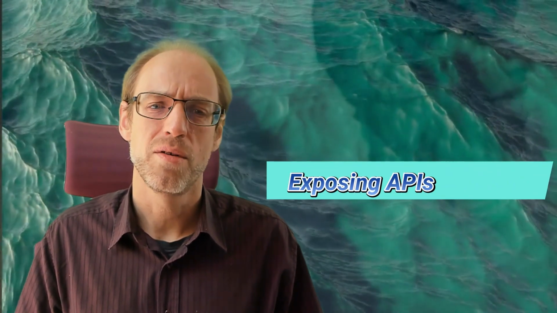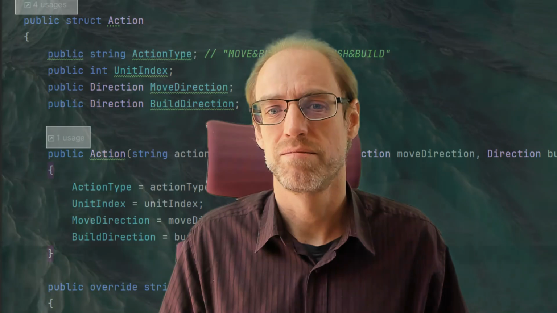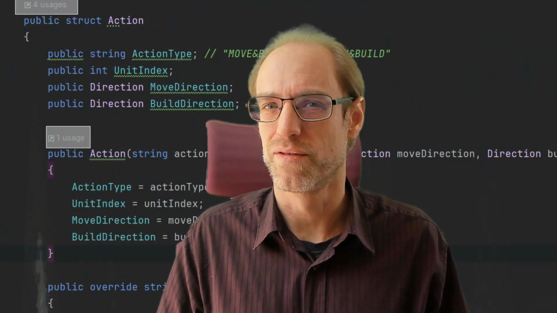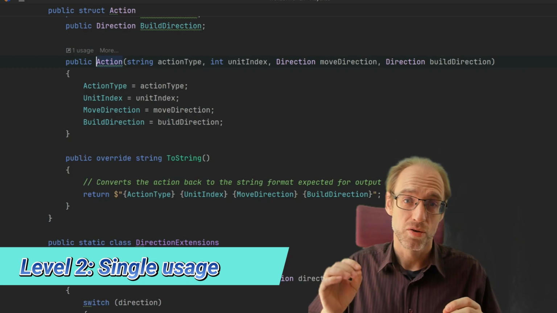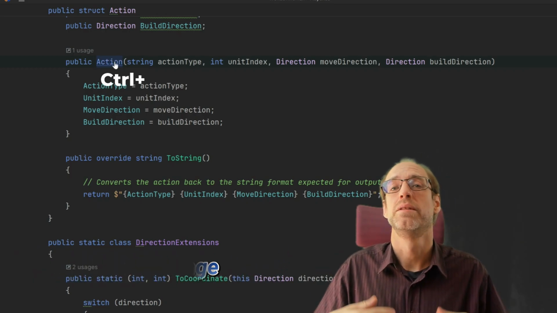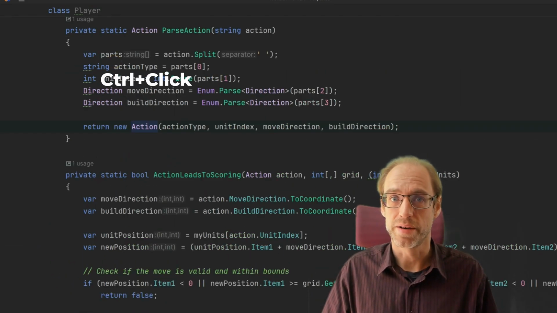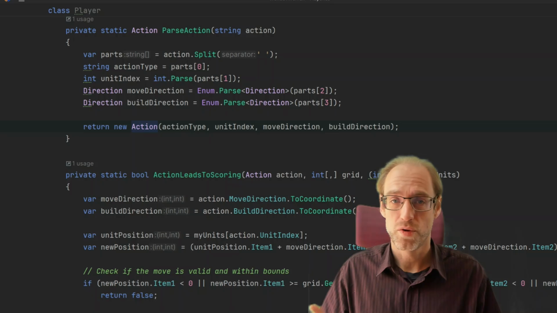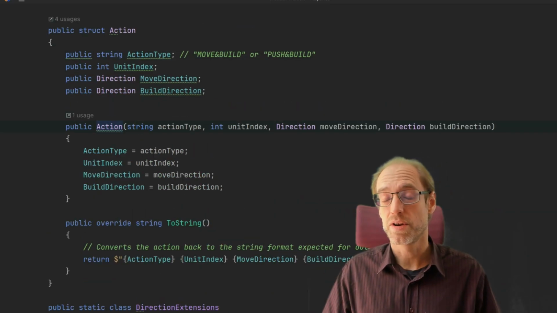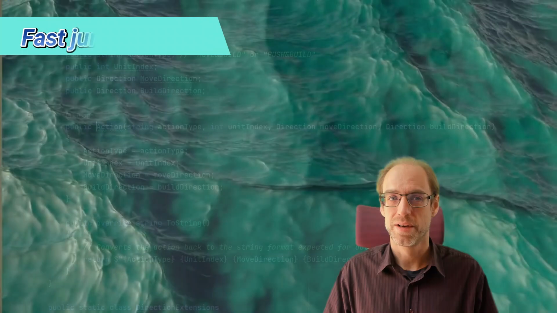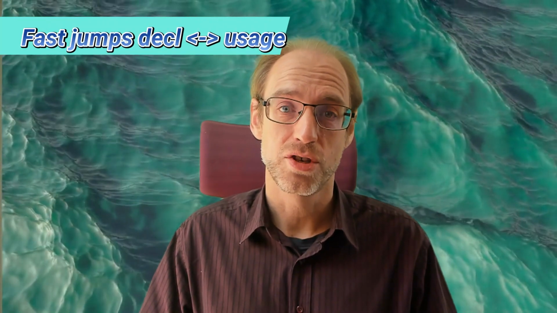Most of the time, though, it'll be more like this, which gets us to the second level of navigation. If you have a single usage, you can just control-click and then jump directly to the usage site. No stuff between, no dialogues, no pop-ups. It goes directly there, and you can go back again to the declaration site. So this gives you really fast navigation back and forth between declaration and usage.